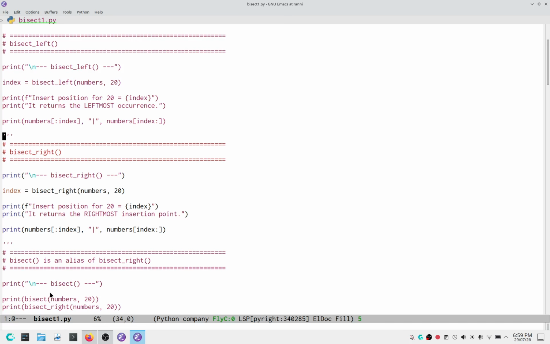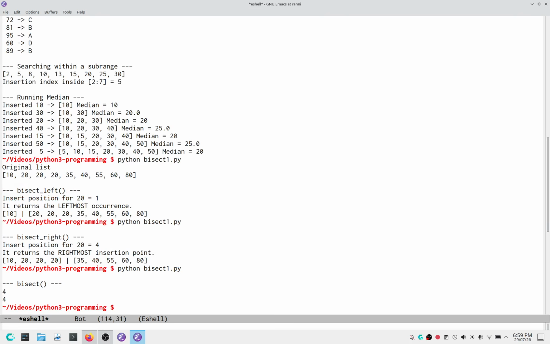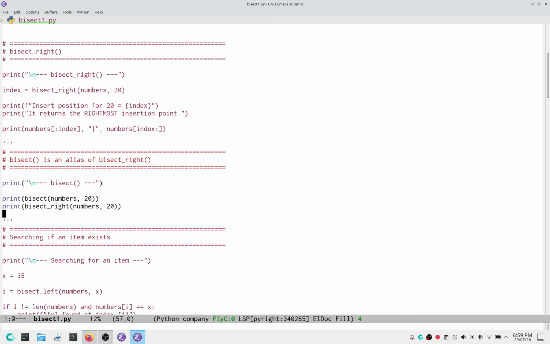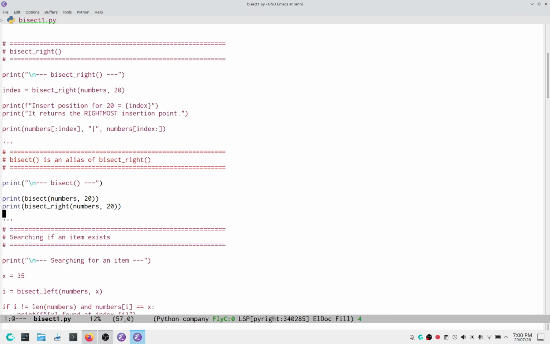Now we comment this out, and we do bisect. Okay, bisect is an alias of bisect right, so it will give us the same output. So we are getting the position 4. So this is 0, 1, 2, 3, and this pipe is 4.